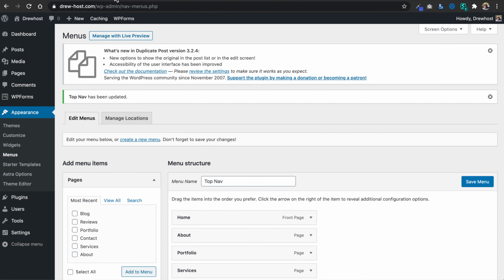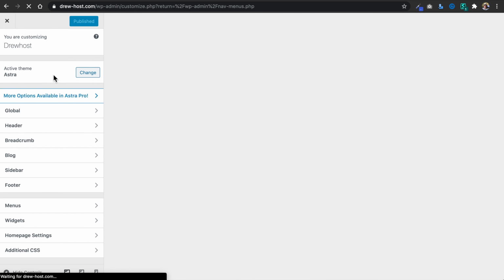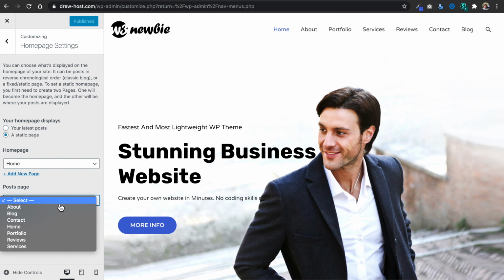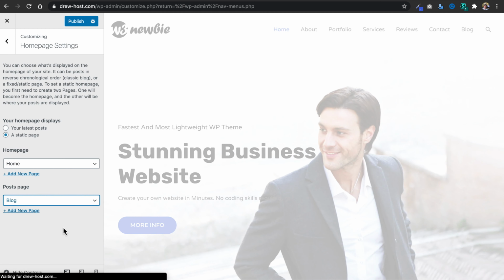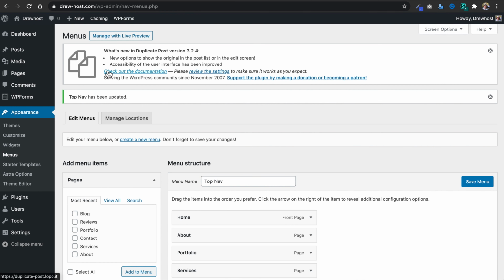So let's move back over to the Astra settings, and we'll just need to refresh the page so we can see the blog from the pages that we can select from. And I'll just go back into the homepage settings, and then we'll select the blog page as our post page. And there we have our first blog post displaying that, as we know, WordPress added for us automatically, so we can publish that to save our blog as the post page.